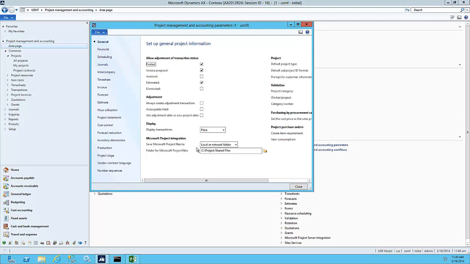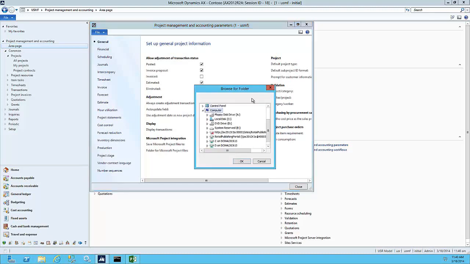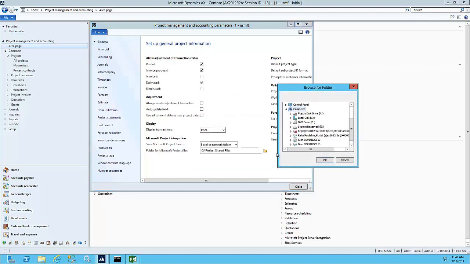Under the General selection, which is up here, we are now going to Microsoft Project Integration and save Microsoft Project Files to. In this demonstration, we will be using a local folder, so we'll use a local or a network folder, but you may also use a collaboration workspace through SharePoint if you do have the prerequisites set up for it. Underneath that, we have folder for Microsoft Project Files. Currently, I am linked to a folder on my C drive called Project Shared Files. However, if you do not have that, you can click that Browse button.